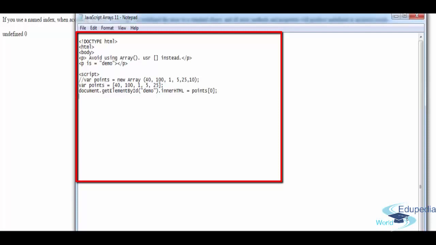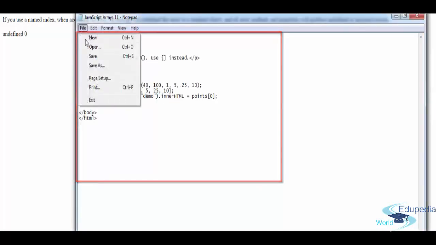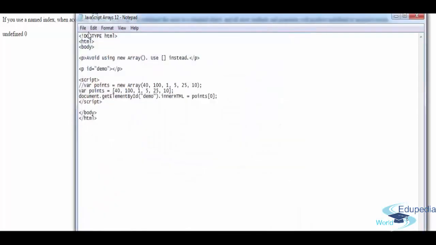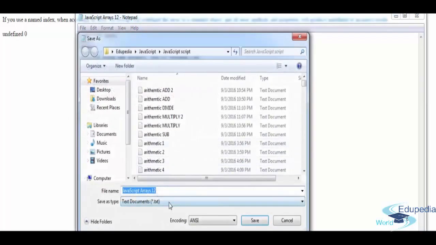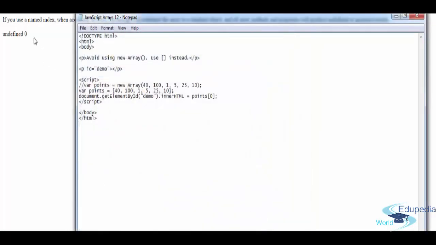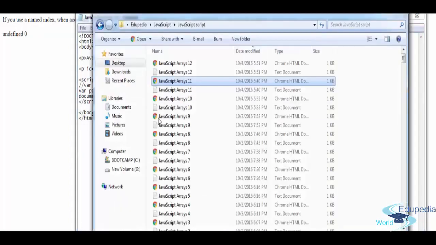Okay, and close the script tag and close the HTML tag. Okay, let's save this file as 12th example. File, save as, also save as .html, and I want to find this file here and open it up.